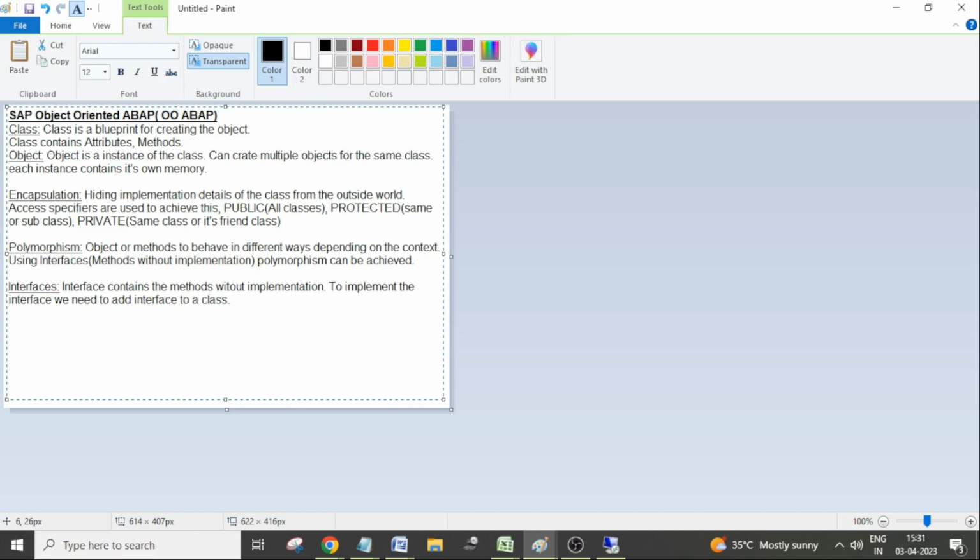Clear? So that we can create the implementation for that interface method. Class is different, interface is different. A class contains methods with implementation, with functionality, but an interface contains methods without implementation. Interface methods only contain some importing, exporting and changing parameters.